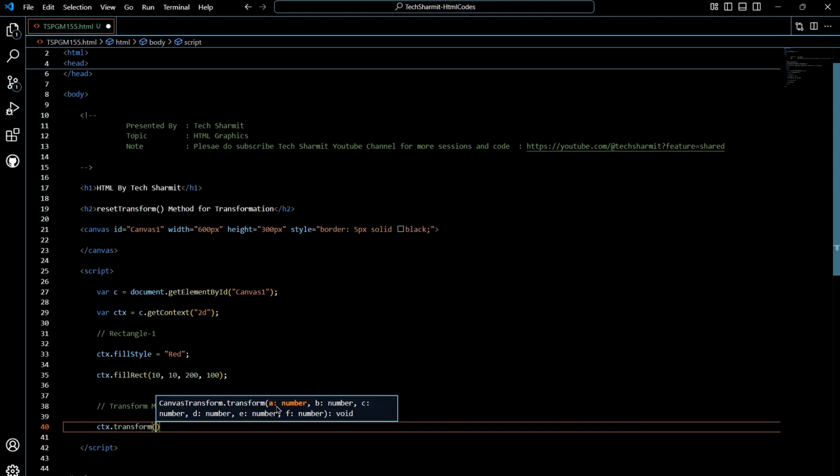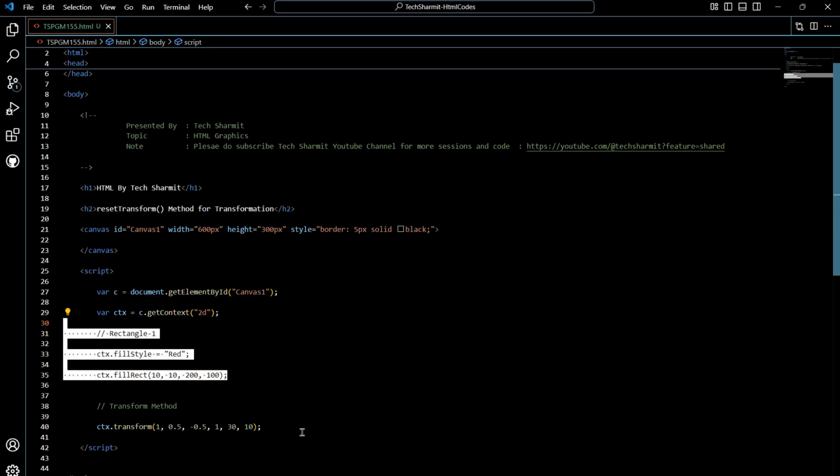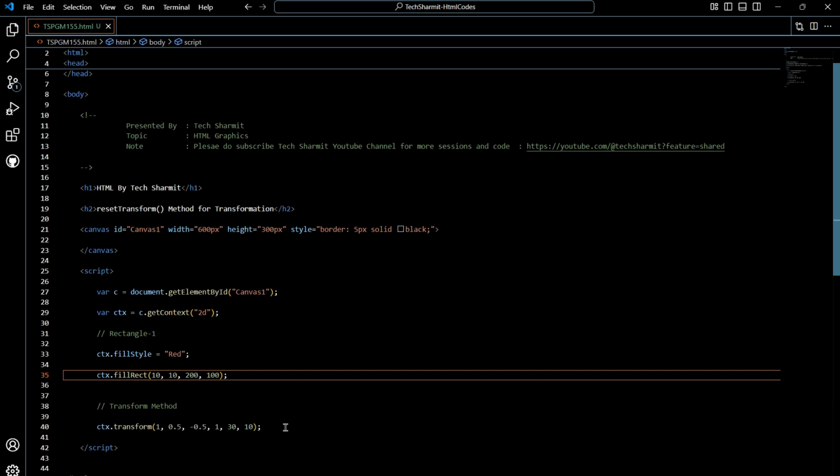Okay, and then we can set 1, 0.5, minus 0.5, 1, 30, 10. Then you can save this, and we are ready with the transformation. So just after the transformation, let's draw another rectangle to show the impact of the transform method.